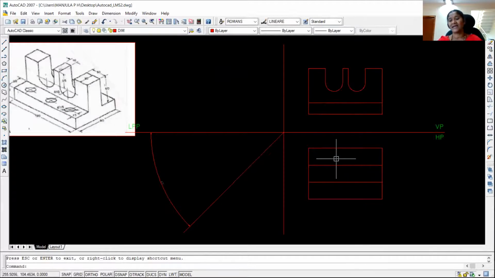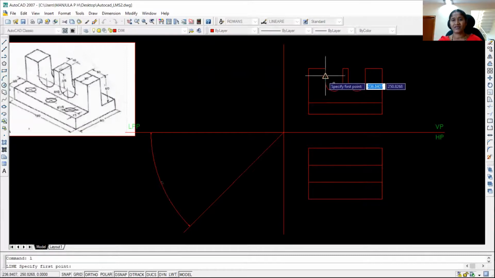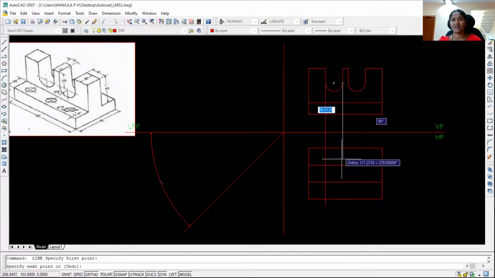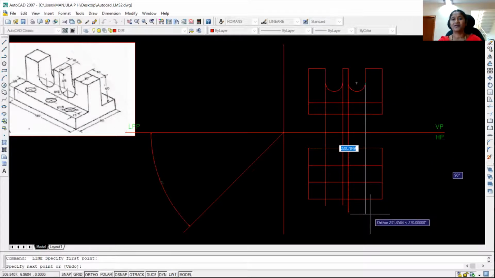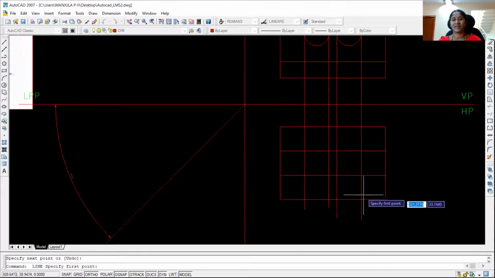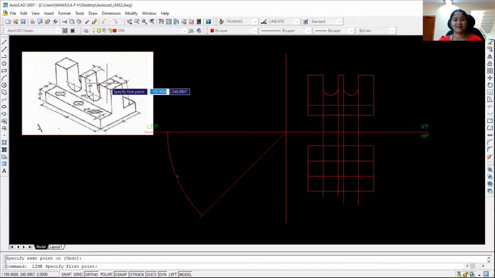So for that, type line, enter. Specify the first point. From this point, I'm going to draw a vertical line to the top view. Again, space bar. From this point, you draw a projector to the top view. Space bar twice. Again, from this point, you draw a vertical projector. Again, from this point, you draw a vertical projector. So I can see this width only for this 30 mm width.